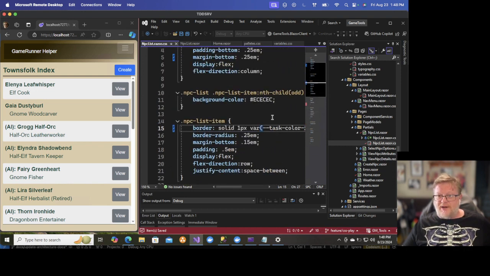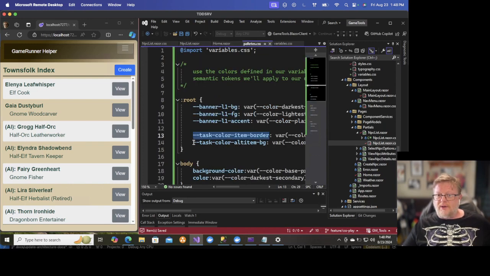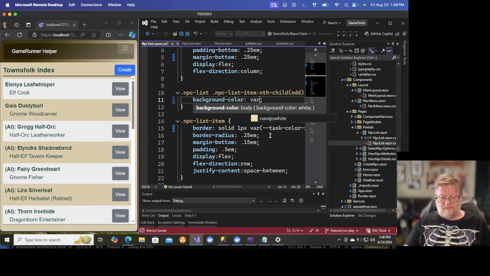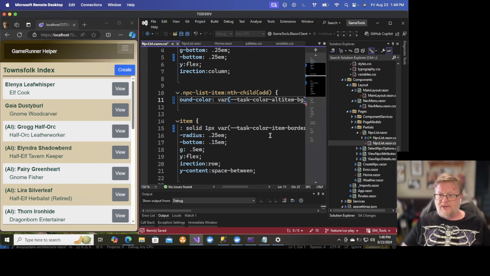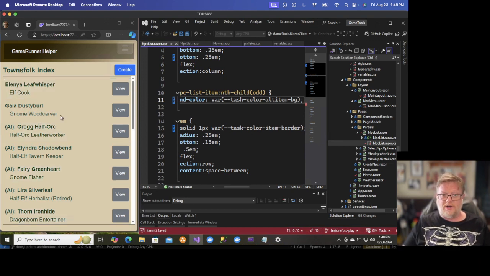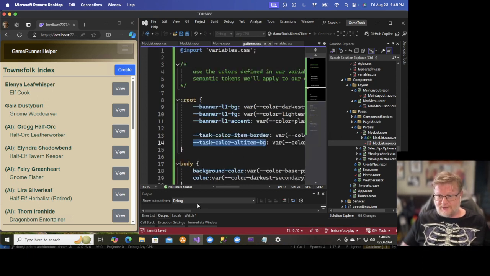And where's my alternating item color? Come out to palettes, grab this guy, copy that. Just that. And I go var, paste, and save, and it no longer recognizes that. I should have gone with lightest.